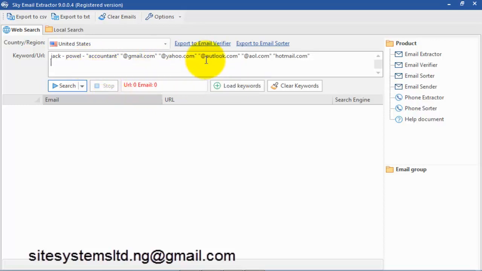What this really implies is you are looking for Jack Powell, okay, who is an accountant. It could be any Jack Powell who is an accountant, okay, and who uses either a Gmail, a Yahoo Mail, Outlook, AOL, or Hotmail. Okay, now this you must add the quotation marks to any of those.